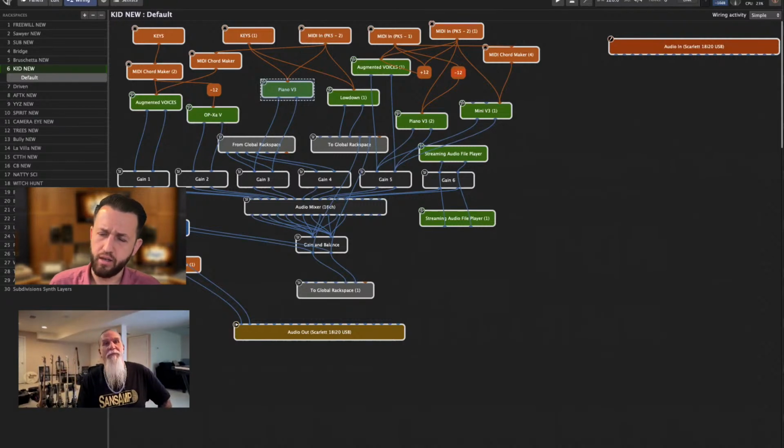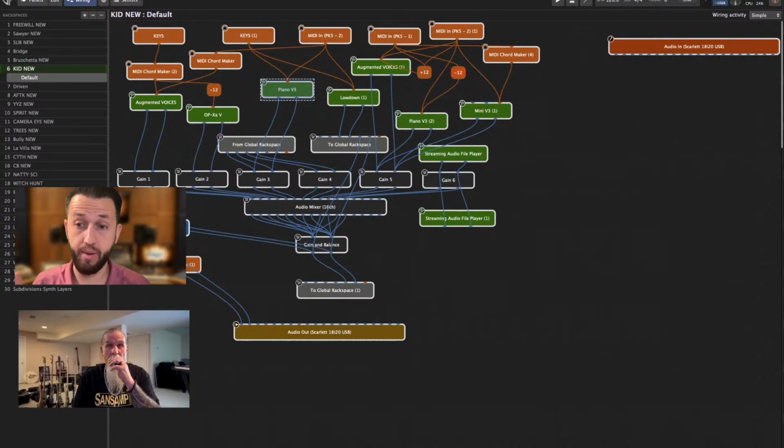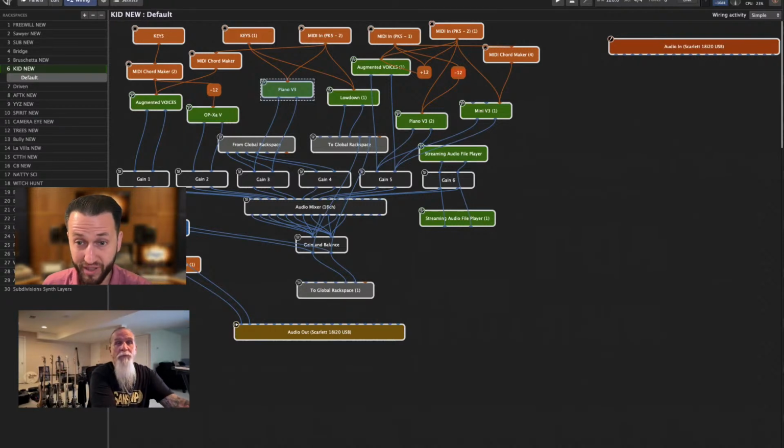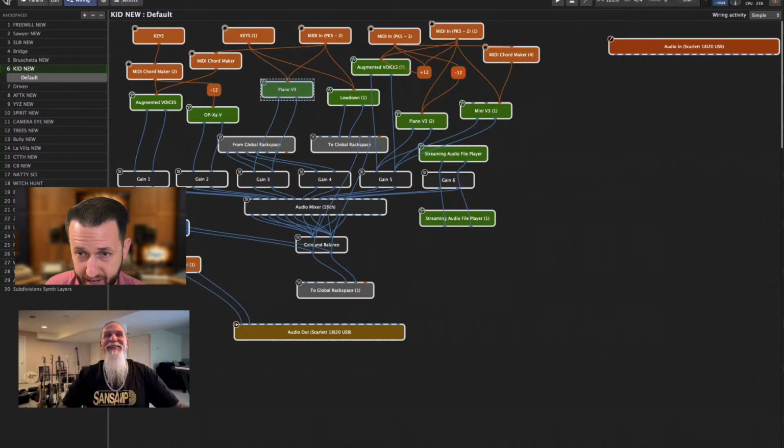What's really cool for me to see, and we talk often about how you can run a single MIDI in block to as many instruments as you want, but you're really doing a lot of that. I see the MIDI in from the PK5-2 is going to the Lowdown, the piano, and the MIDI chord maker that's going to Augmented Voices, all from a single MIDI in block. Can I tell you why? Yes, please.